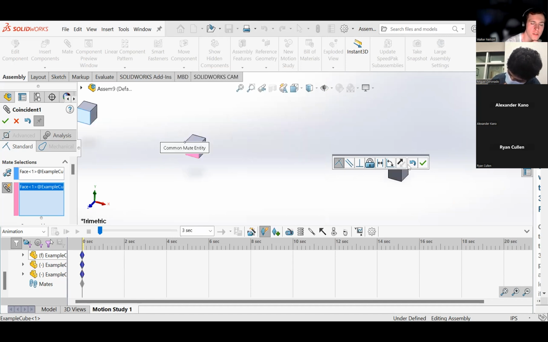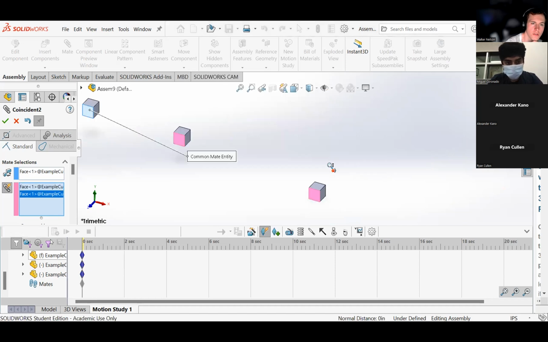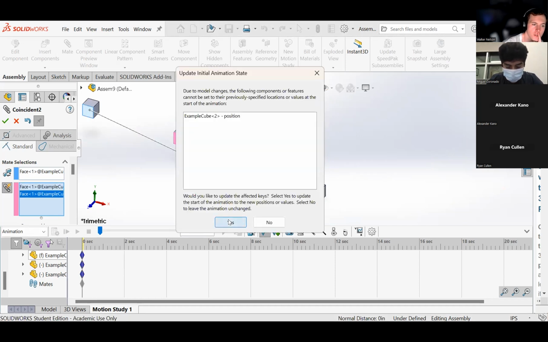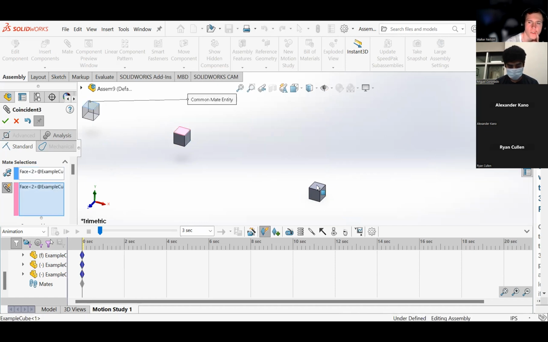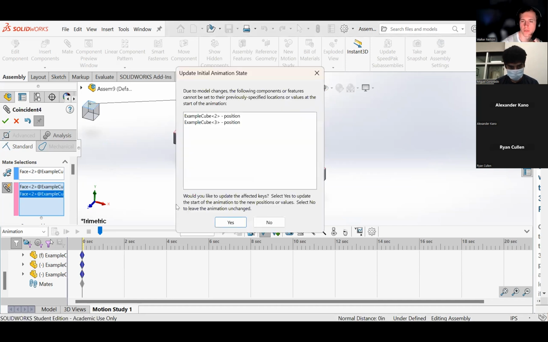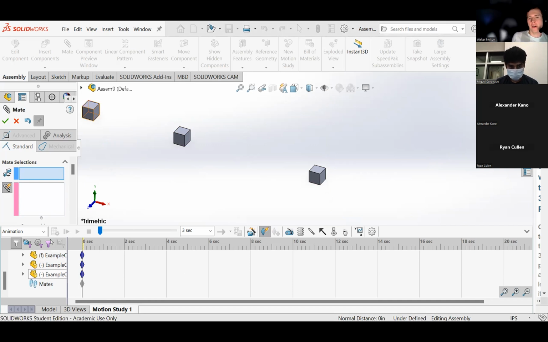And I want to select this other one here. So I'm going to select this face. Cool. I'm also going to press yes. And I'm going to select, cool, that's exactly what I want. Now, I'm going to select these top faces here. Top, top, top. Yes. I'm going to select yes. Sorry, I got distracted. Let's say those mates are there.